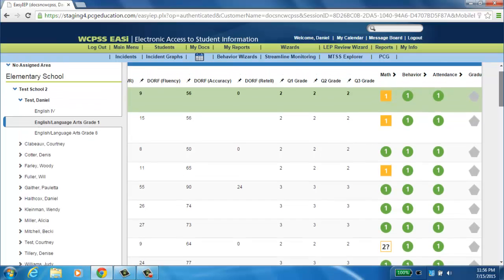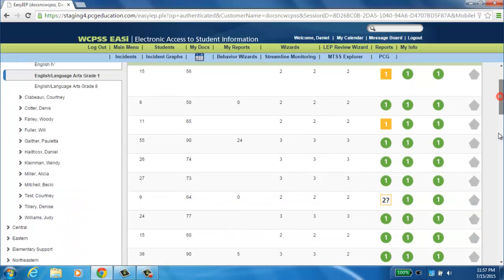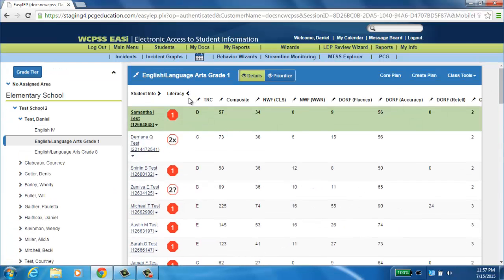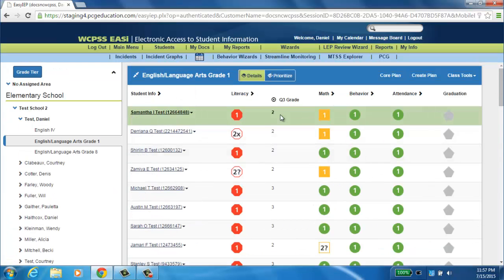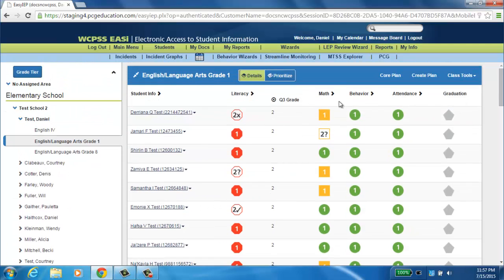In this case, I know that I want to see the most recent language arts grade, so I'm going to pin that. I can scroll back over. I can collapse this back, and now I can sort by the general area of need. If I were curious, I could sort by the Q3 grade. Regardless, I have safely concluded that I want to consider a core plan or modifying an existing core plan.